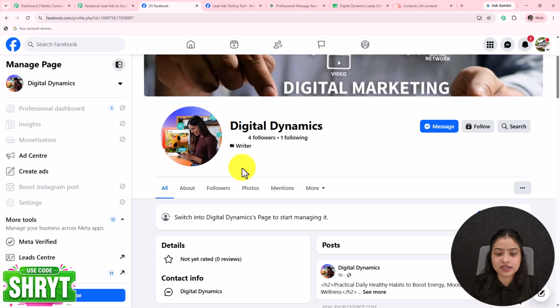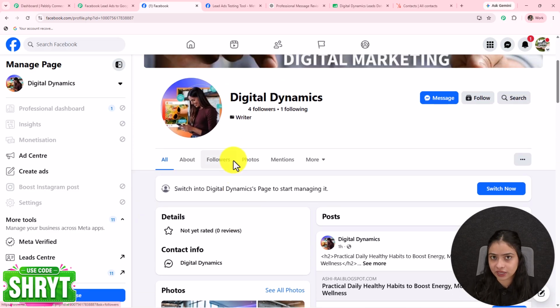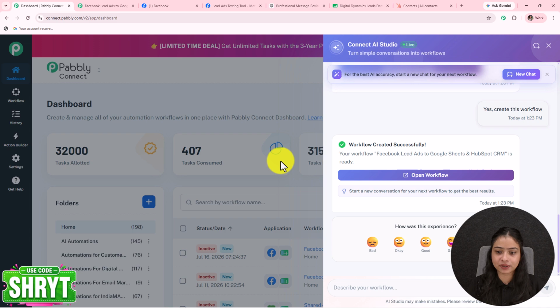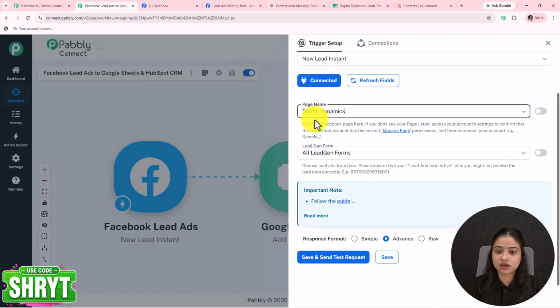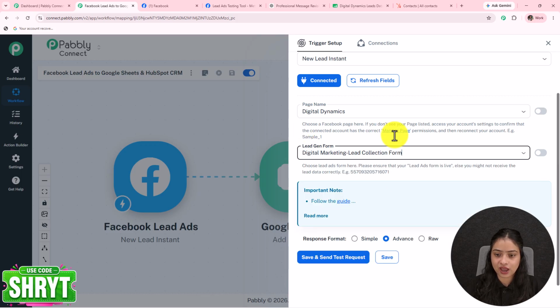To generate the leads, I have also used an ad over here. So I'm running an ad campaign, and on that ad campaign, I've attached a lead gen form. When that lead gen form is submitted by any lead, then the workflow should trigger. Okay, so the lead gen form is the digital marketing lead collection form. I've selected the page name and the lead gen form as well.